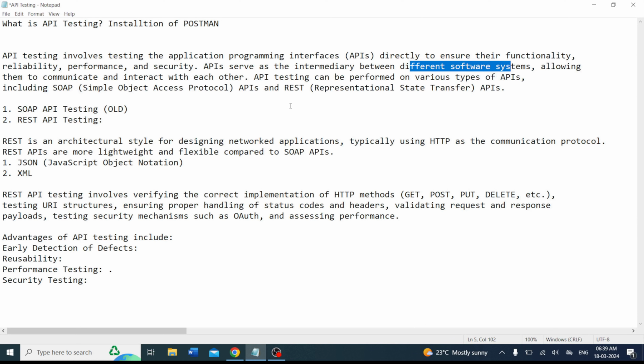So there are two types of API. The first one is SOAP, the second one is REST. SOAP is very old, and now almost no one is using it. SOAP stands for Simple Object Access Protocol.